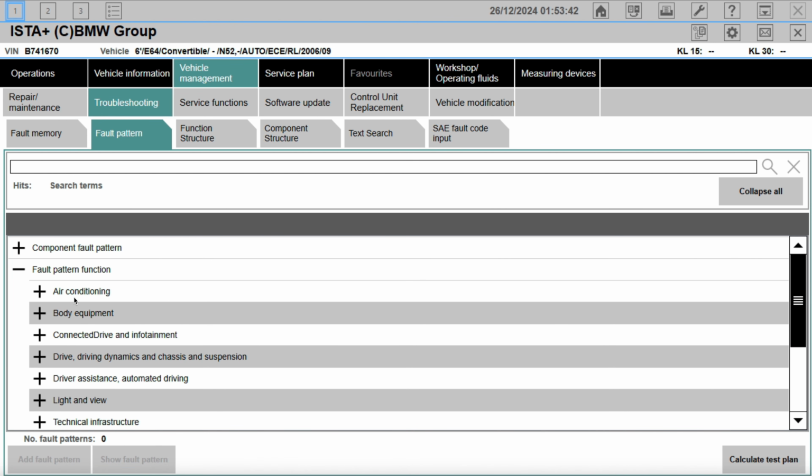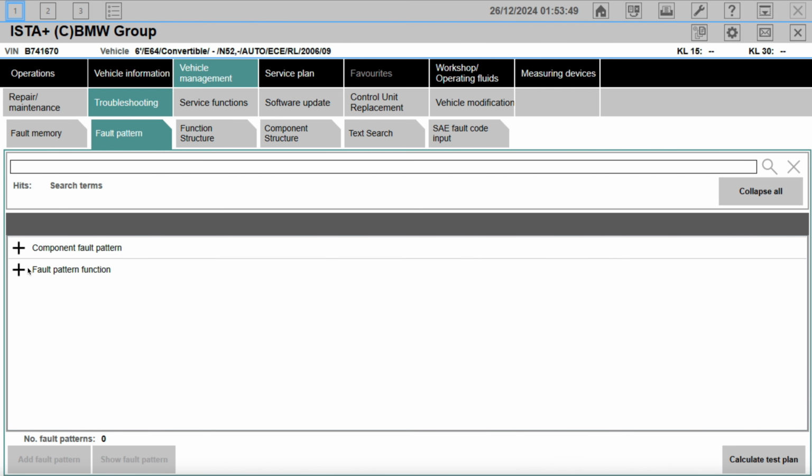And the same with this, the fault pattern function. So if you've got something electronic that's not working and you're having it glitching out, doing this, doing that, you can pick what's going on and ISTA will find a fault for you.